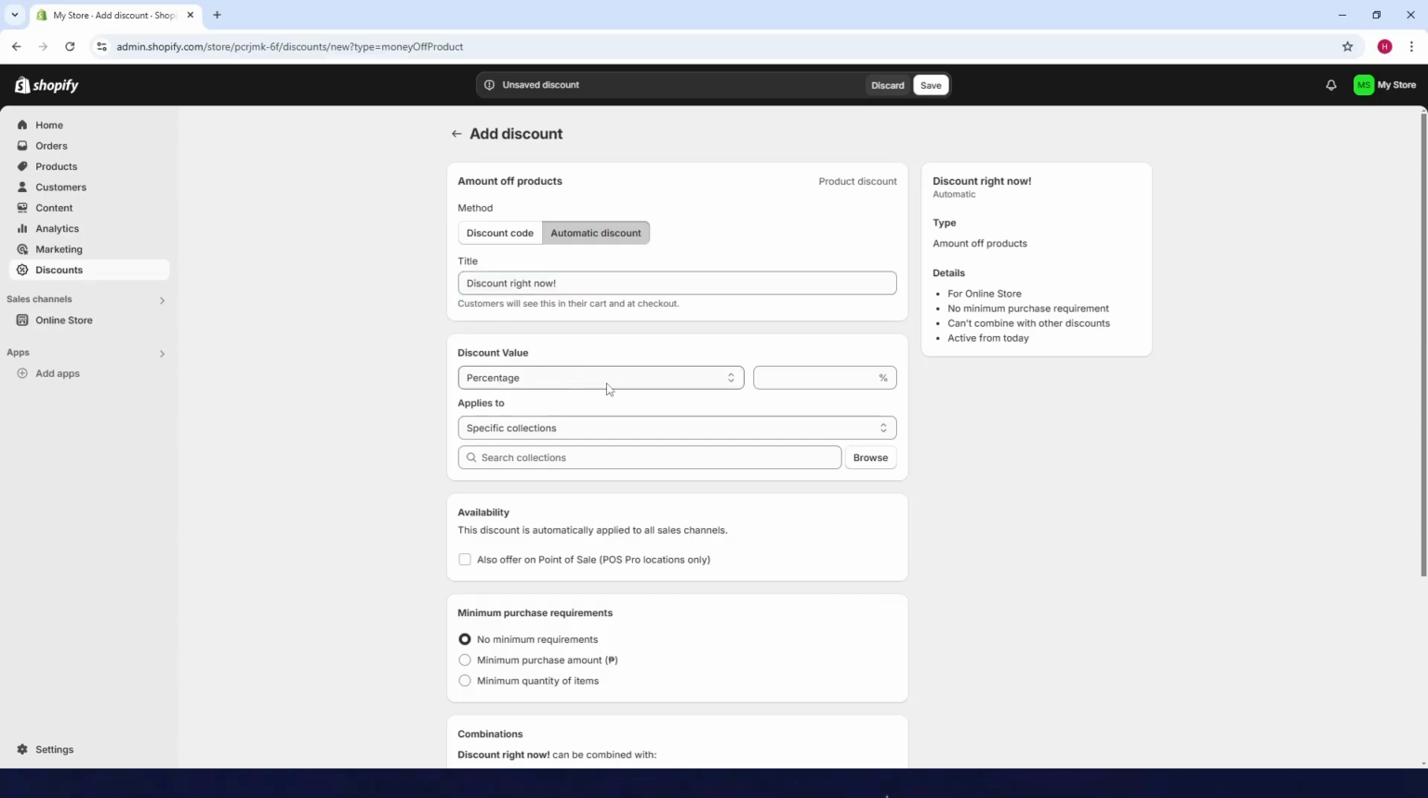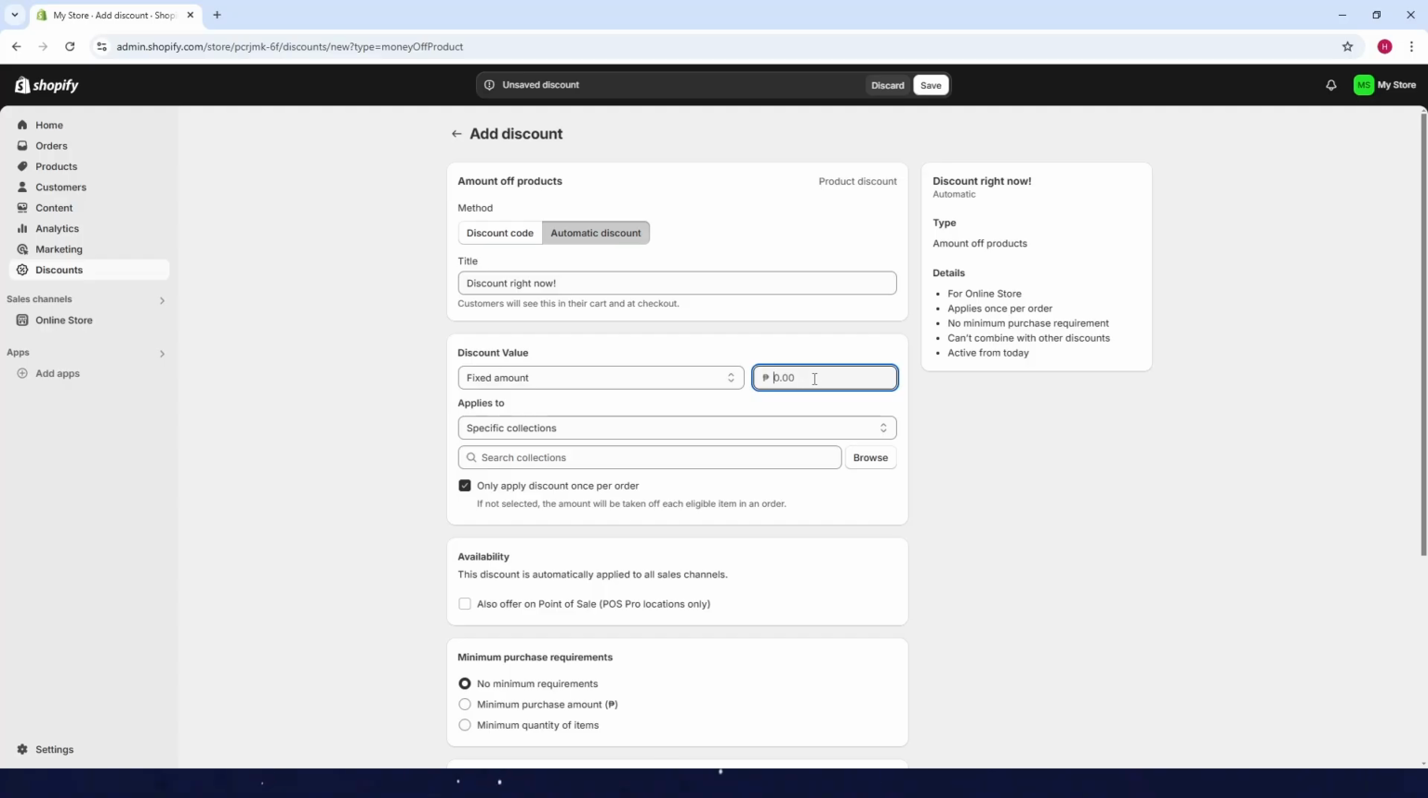And then as for the discount value, since we want a $50 discount, let's choose fixed amount and then just type in 50 here. Don't mind the peso here, just imagine it as a dollar. Okay, then after that choose which products this applies to.